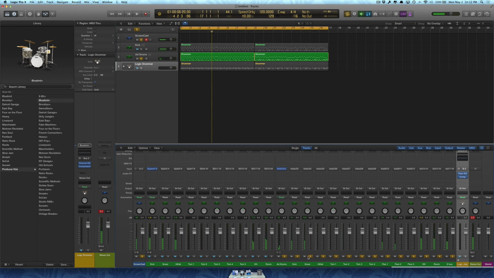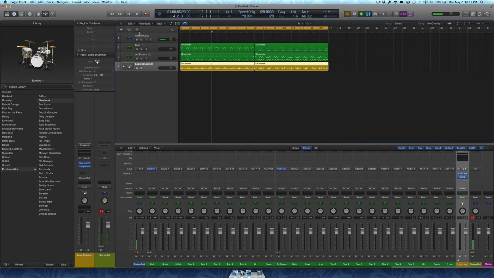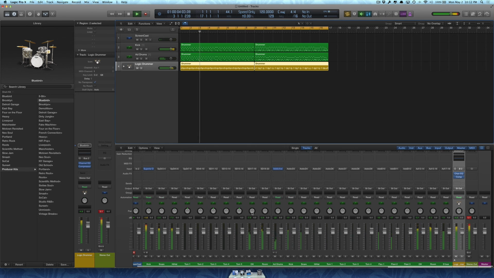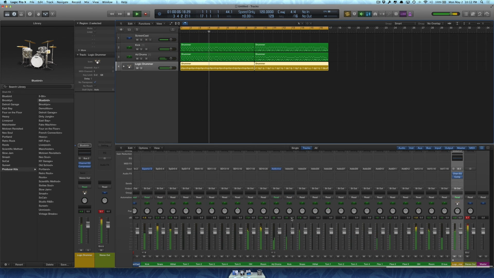And you can mix these drums together. You could use them individually. It doesn't really matter what you do. You could do all kinds of stuff. But here's all three of them together. All on multi-track.